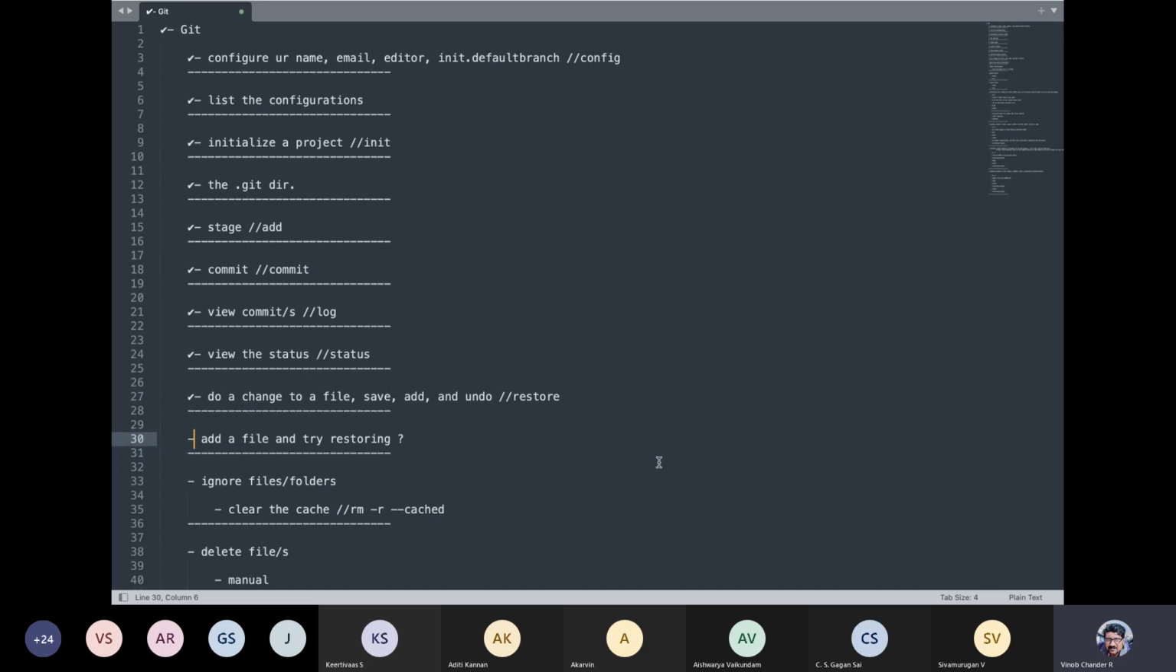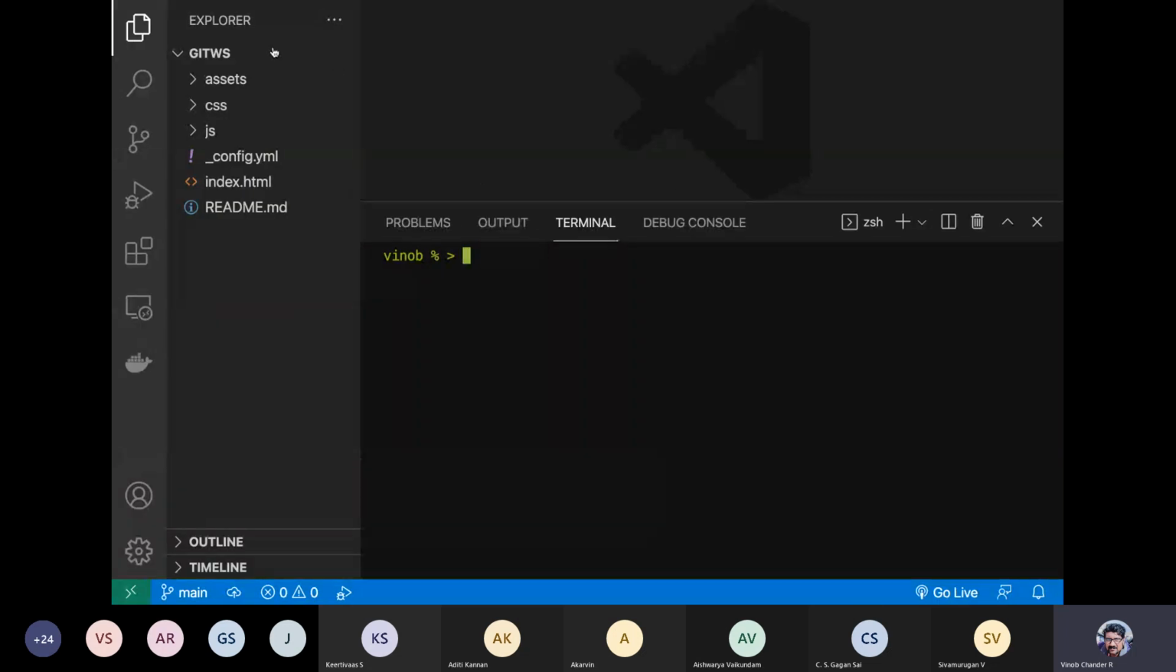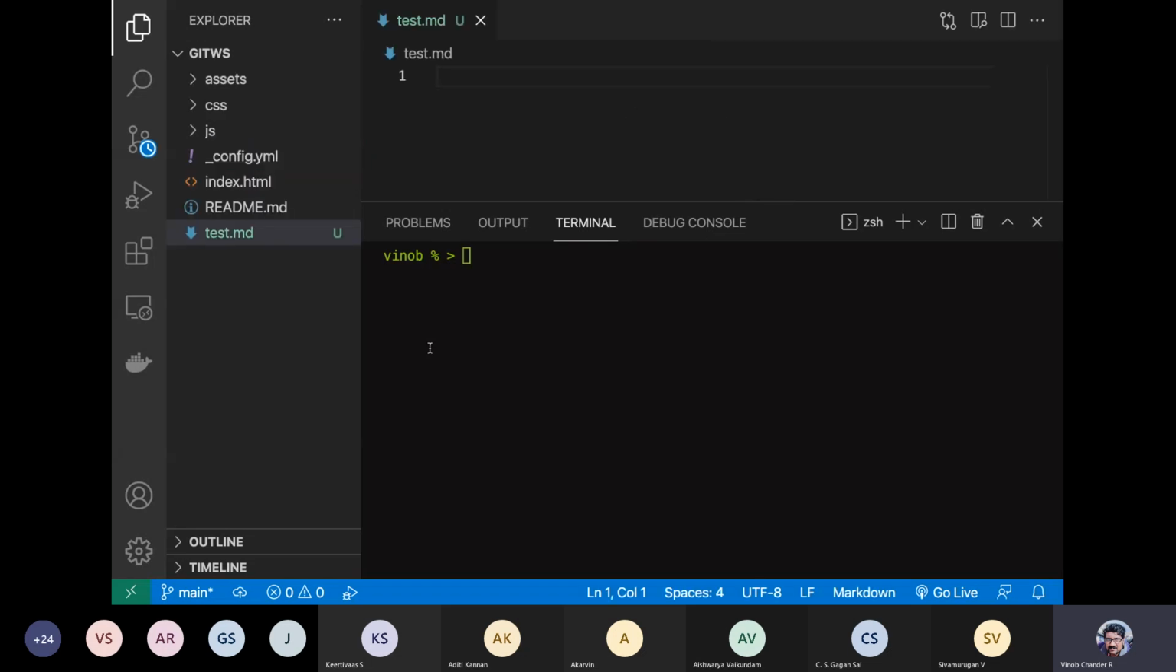Our next step is, let us add a file, guys, and then try restoring. Okay, so let us come over here. Let us add a file, say test.md. Okay, I have just added a file, right? I have just added a file and it says it is untracked.